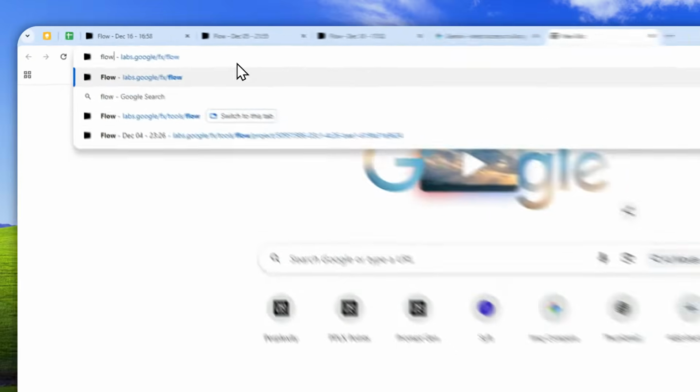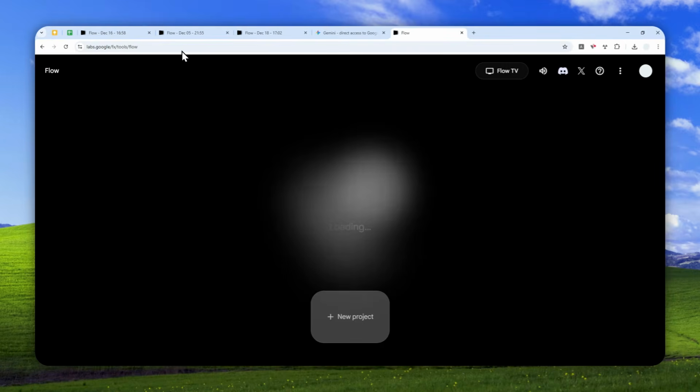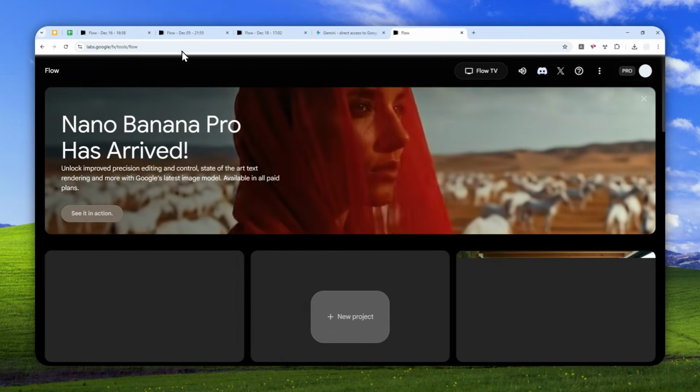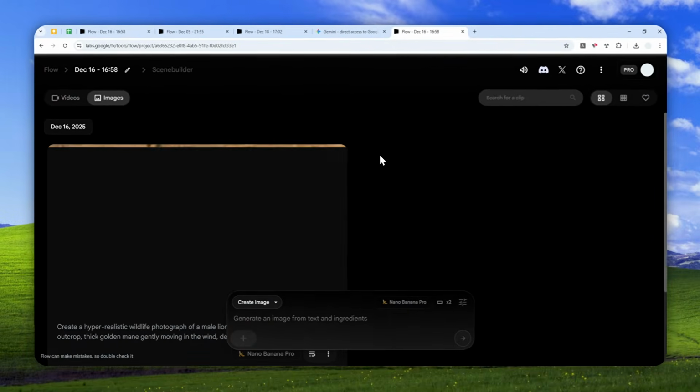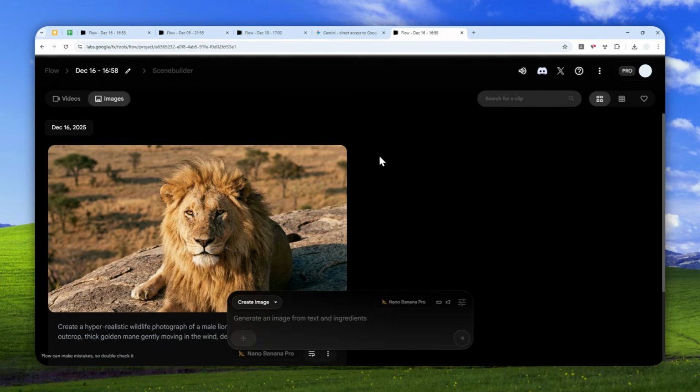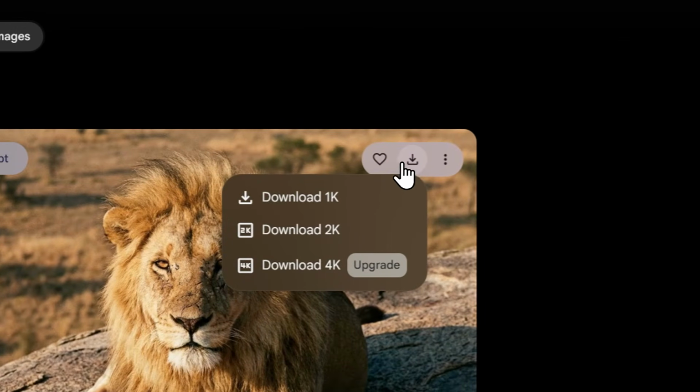So let's navigate to Google Flow, and after that you can start a new project if you want to create a brand new image, or you can also open an existing project that might contain some images. Now in this case, I'm going to download this lion picture. So just click the download button and then you can select the resolution.